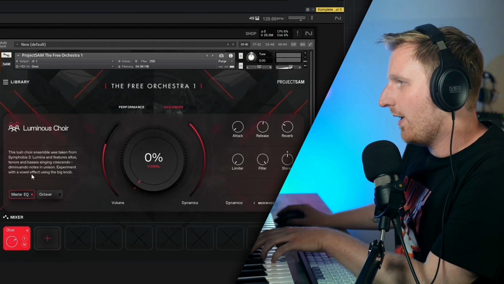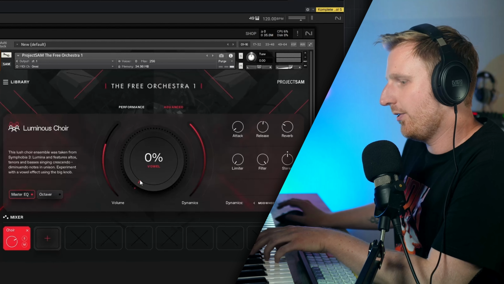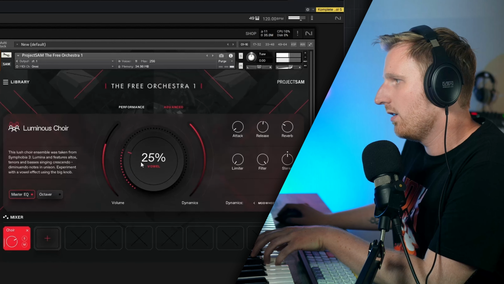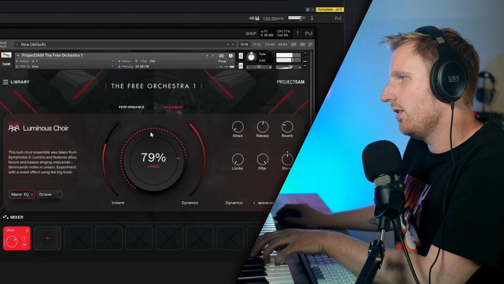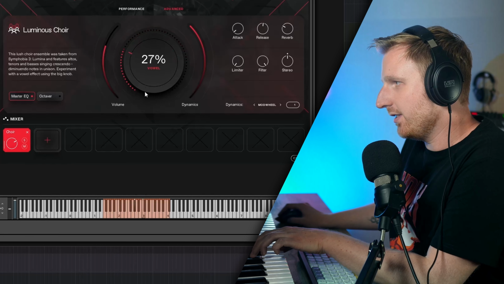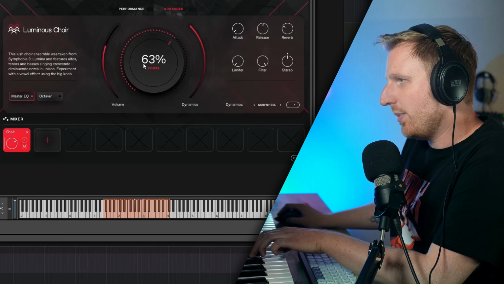You can shape the vowel, I think it's like a formant filter or so, to have a bit of control of the overall tone of the instruments. Of course, shifting through this doesn't sound very realistic, but it is helpful to have a chance to make it sound brighter or more mellow. So it's also a good option.